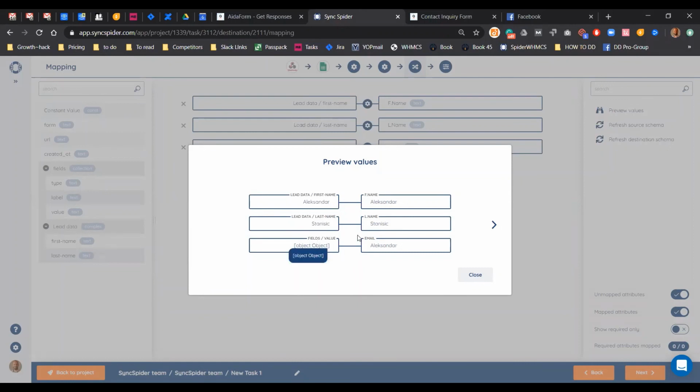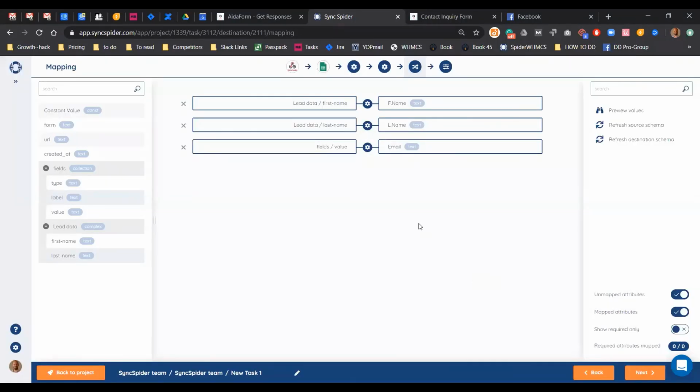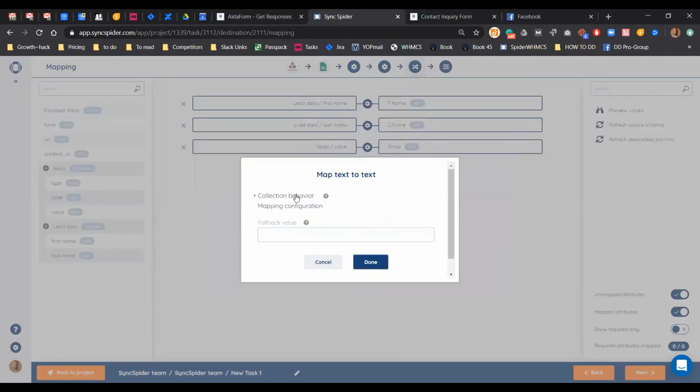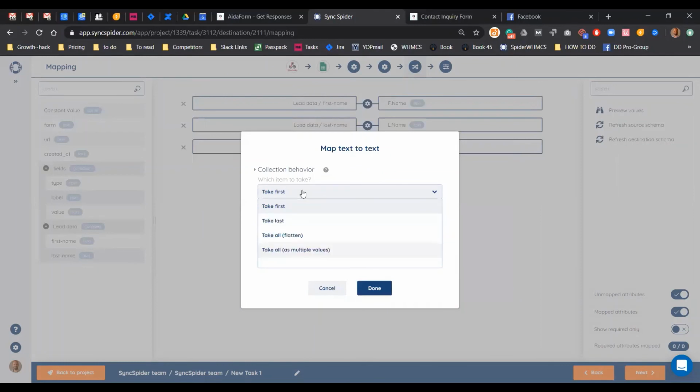And at the bottom, I see that this object, this is not good. I am getting an object, Alexander. This is not the email I was wanting. So what is going on here? Because AidaForms, we saw, have one field that has a couple of levels. So what we want to do is go to configure to select the proper label, go to collection behavior, and not take first, but I'm going to take last.